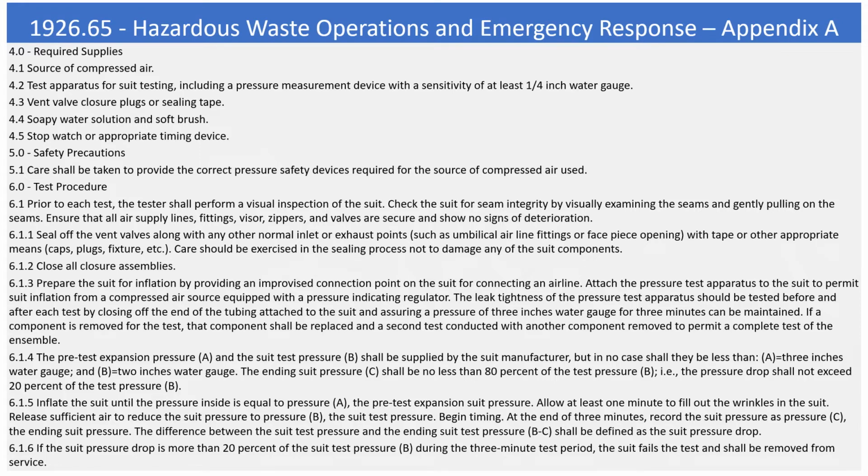6.1.3 Prepare the suit for inflation by providing an improvised connection point on the suit for connecting an airline. Attach the pressure test apparatus to the suit to permit suit inflation from a compressed air source equipped with a pressure indicating regulator. The leak tightness of the pressure test apparatus should be tested before and after each test by closing off the end of the tubing attached to the suit and assuring a pressure of 3 inches water gauge for 3 minutes can be maintained. If a component is removed for the test, that component shall be replaced and a second test conducted with another component removed to permit a complete test of the ensemble.